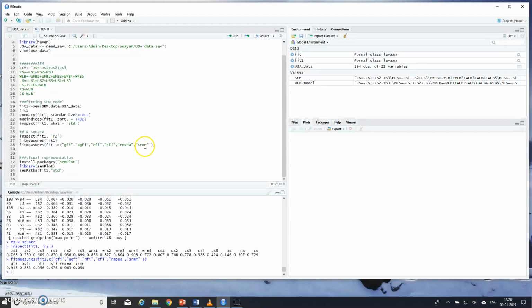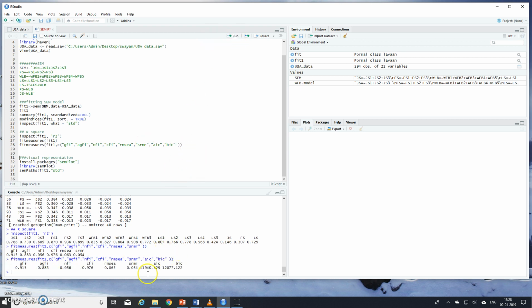If you want to check the AIC and the BIC values, you can also keep AIC here and then BIC. Now, if you run this, along with this, you will get AIC and the BIC. For model comparison purposes, you can use AIC and the BIC values. Wherever you get a lower value as far as AIC and BIC values are concerned, that model is a better model.